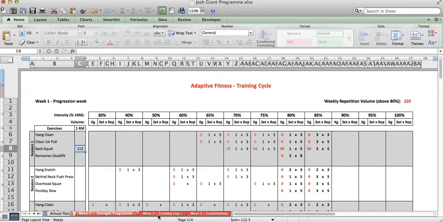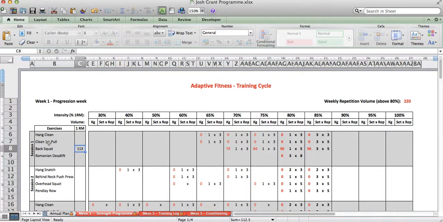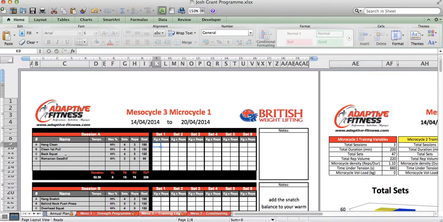The other tab to the right here is the training log, which is basically exactly the same program, just explained in a different way. You see here that session A says the exact same exercises as previous. Just click back onto this training program here. We've got hang clean, clean first pull, back squat, Romanian deadlift. Again, hang clean, clean first pull, back squat, Romanian deadlift. We've got the same intensity, the same sets, same reps as identified in the other tab, only this time you're told the rest periods in between each set.